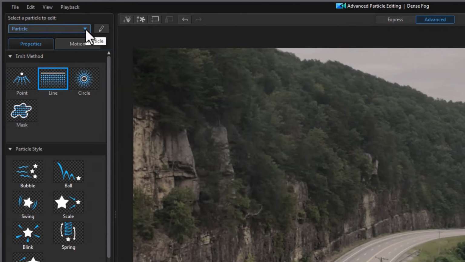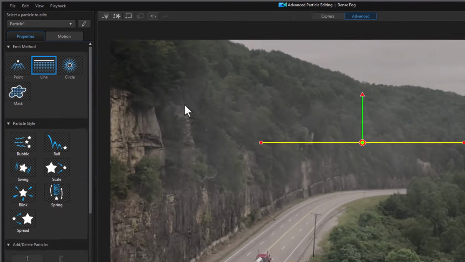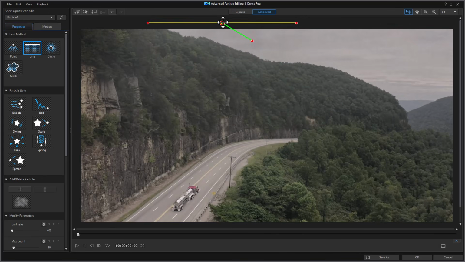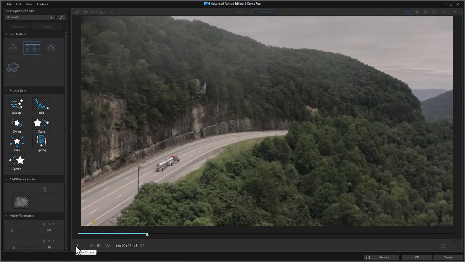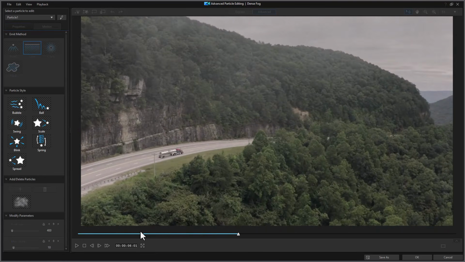Let's go to the second one. I'm going to click on particle 1. We're also going to change this to a line. And in this case, we're going to come in from the other direction a little bit, move it off the screen, maybe kind of a little more straight down. Now we're going to modify them in different ways as well. So when I see what I have, let's play it. Okay, it looks a little more natural now, but there's some other changes we want to make.